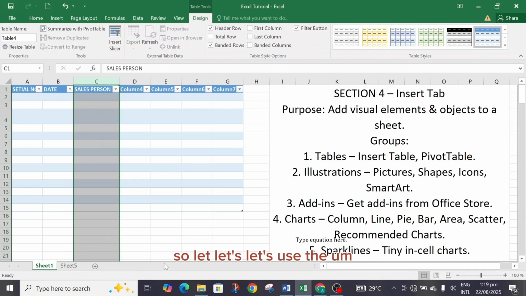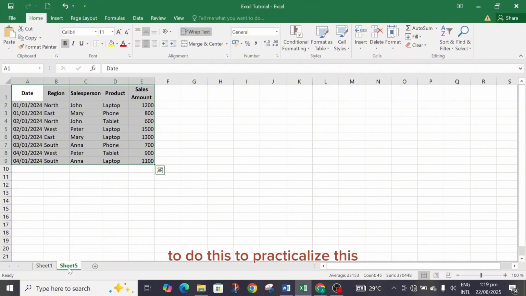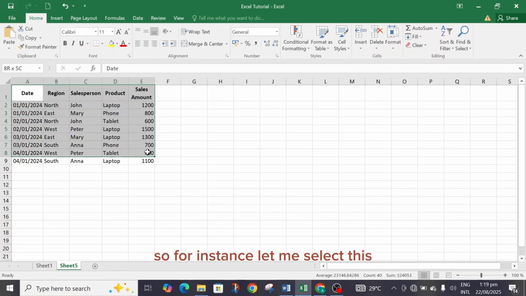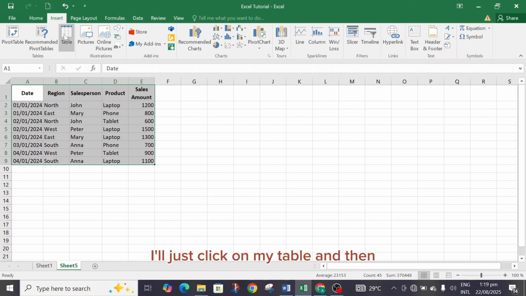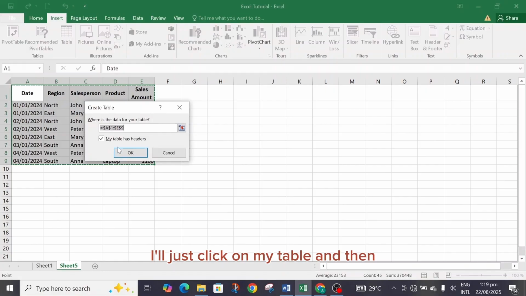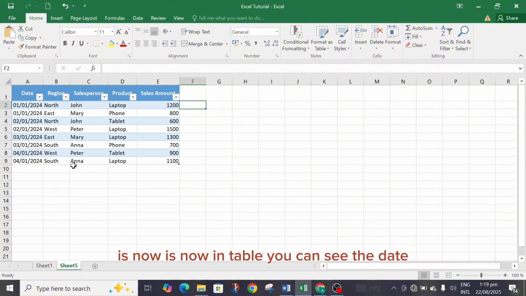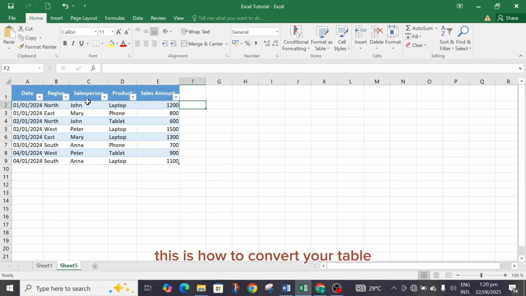So let's use the one we already have here to practicalize this. This is data I've already prepared. For instance, let me select this. I want to convert it to a table. So I've selected it. I'll just click on my table, and bam, it's now in a table. You can see the date, the region, salesperson, product, sales amount. This is how to convert your data to a table.